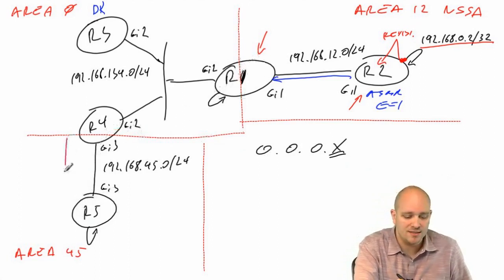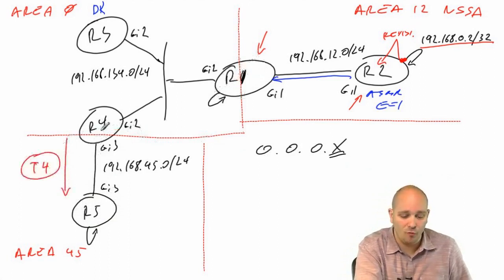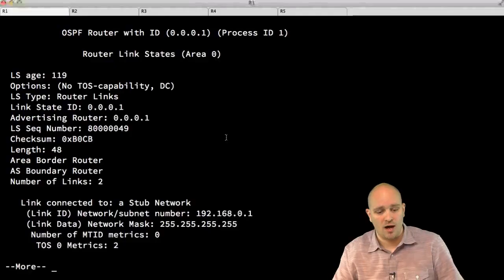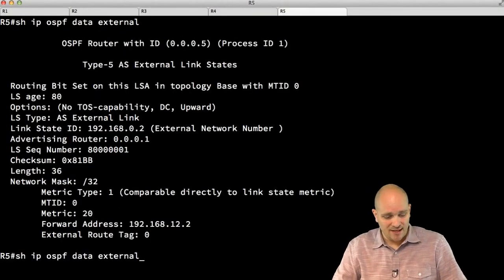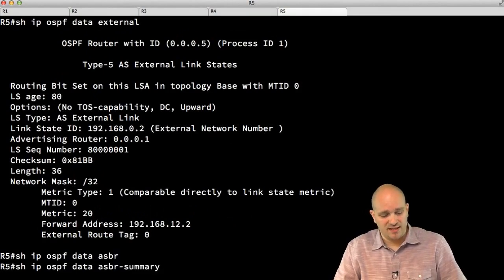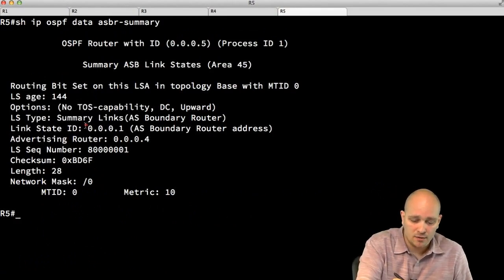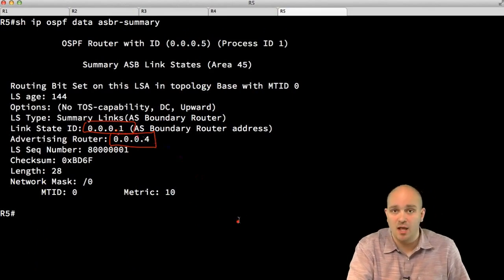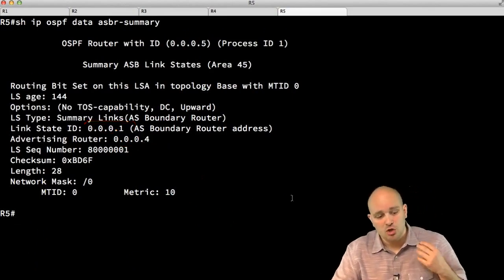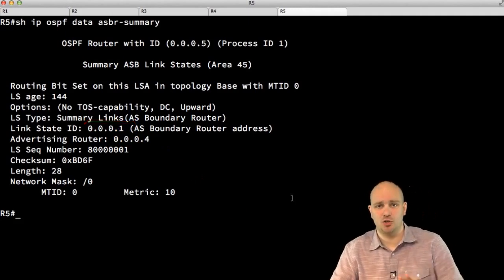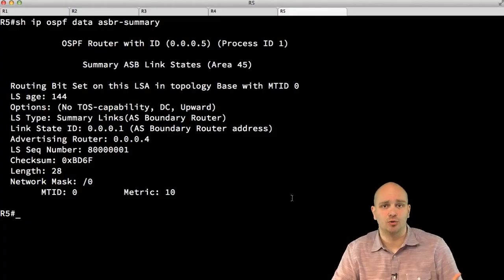What I didn't show you is that we are going to have a type 4 LSA generated by R4 for R1 on R5. So let's take a look at that. So I'm going to say here show IP OSPF database ASBR summary, and here it is. R1 reachable via R4, and this was generated by R4 here. So we can see here that R1 actually translated our type 7 LSA into type 5.